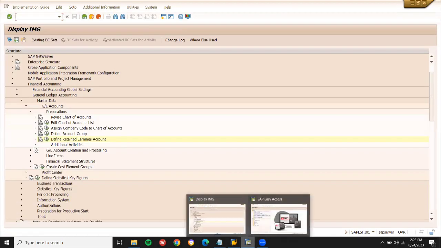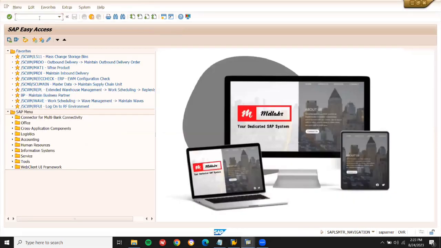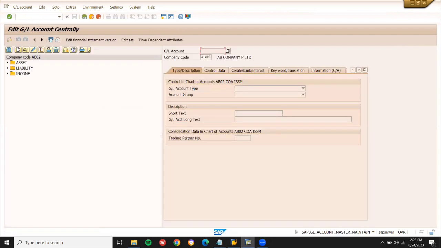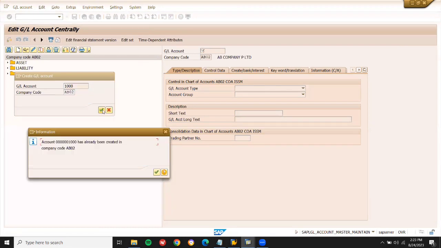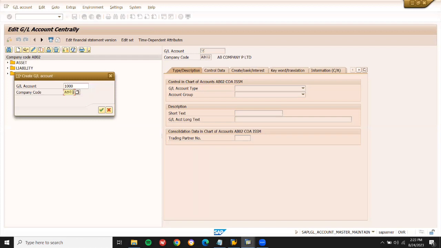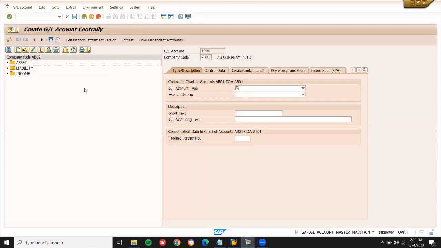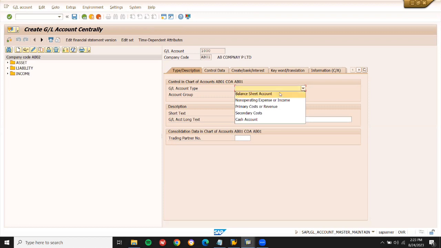Now let me create a GL account using FS00. New entry. First, bank account 1000. This is my bank account. Continue. AB01 is my company. GL account type: balance sheet. Account group: asset. HDFC Bank.